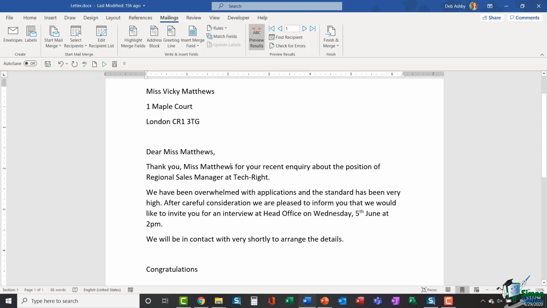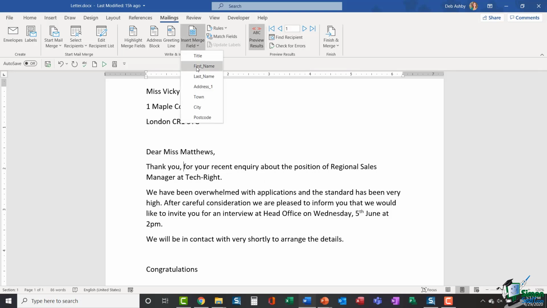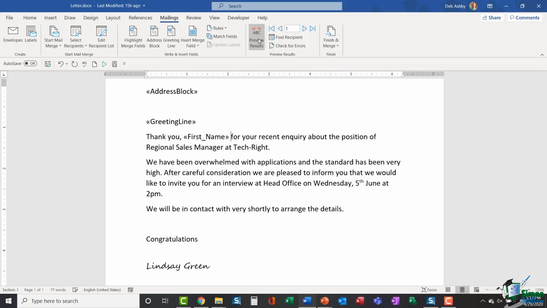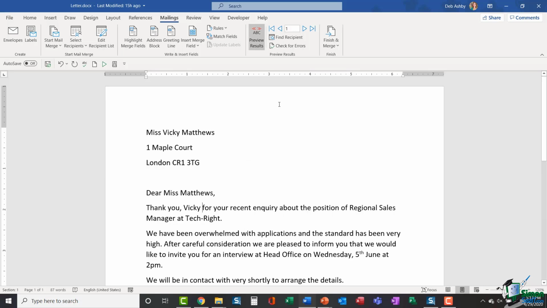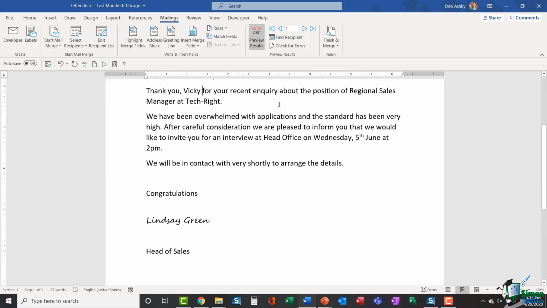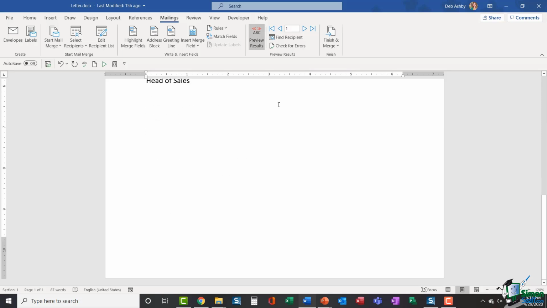Now for my letters, that's a bit too formal. I just want the first name in there. So I'm going to utilize that first name field. And again, if I toggle preview results, you'll see what that looks like because we're seeing those merge fields within our letter. And that is pretty much it. We've set up our document as we want it to be.